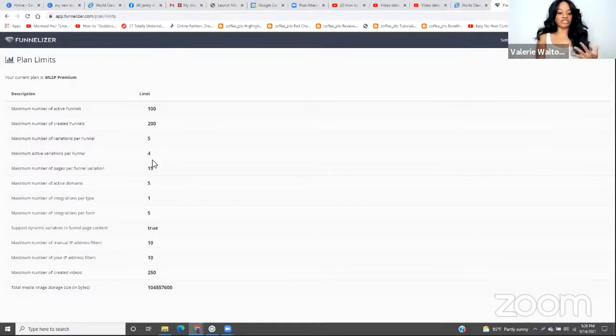And if you don't understand any of this stuff, you're probably not going to need to, because you're probably not going to use those types of features anyway. Support dynamic variables and stuff, child. I don't know.